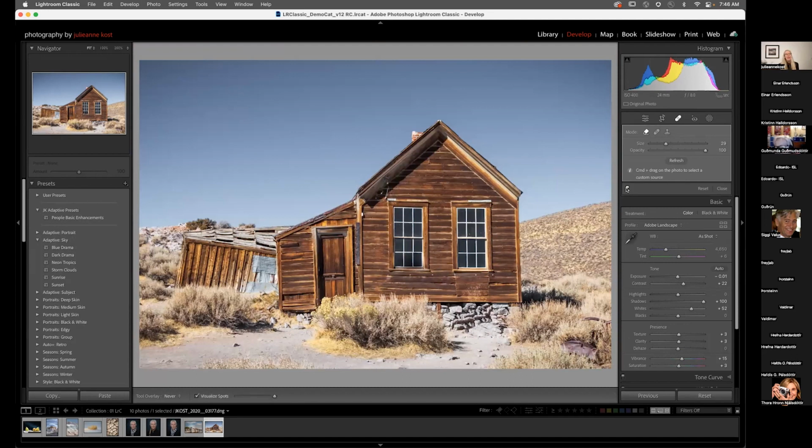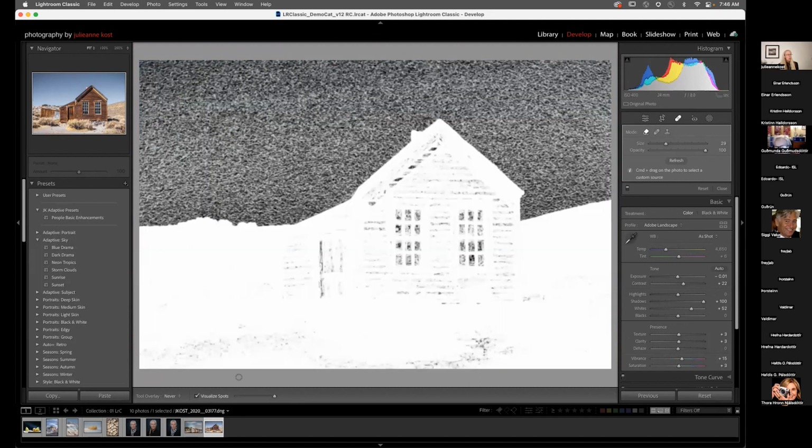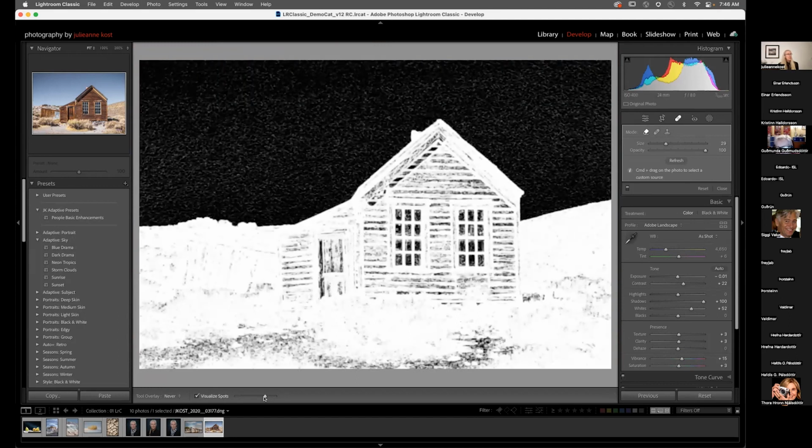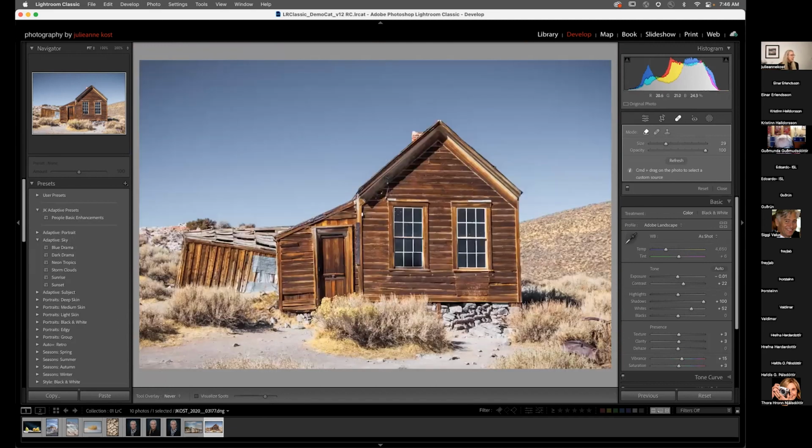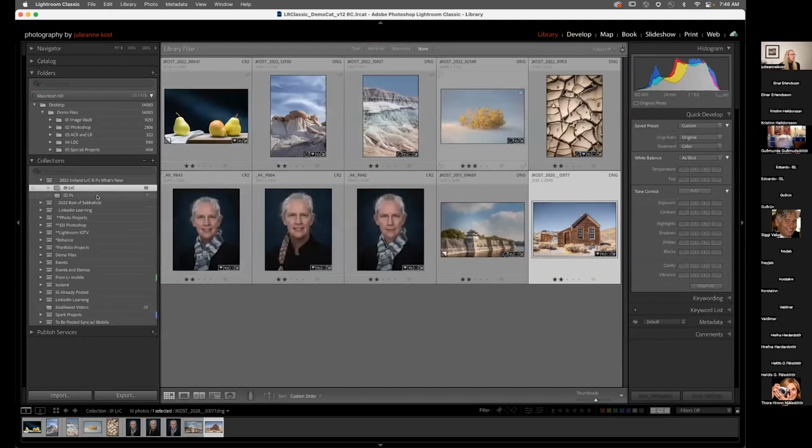One other hint, if you tap the A key, that's going to turn on these visualized spots. And if there were any dust spots like in the sky, we would be able to see those dust spots. So evidently I had a clean sensor at this point. Okay, with that, we need to switch over to Photoshop before we are out of time.